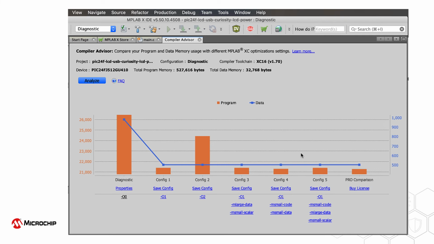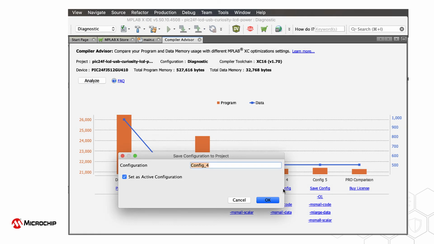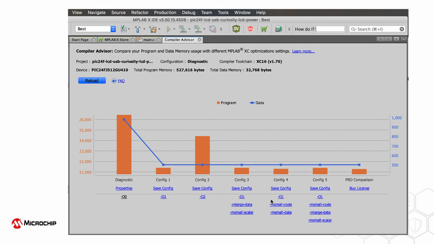You can have the Compiler Advisor copy a tested configuration into your project by pressing the relevant Save Config button. In the dialog shown, you can name the project configuration and set this as the active configuration for the project if desired. Once complete, it will appear with any other project configurations you have created.